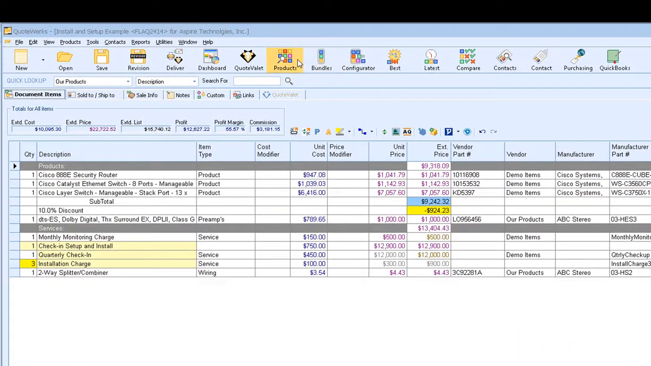The Products icon will show you a list of the product sources available in your QuoteWerks installation. This is where you'll be able to search and select items to add to your document. Bundles are groups or kits in QuoteWerks, so if you sell items together in a package, you can create them and add them to QuoteWerks as a bundle.